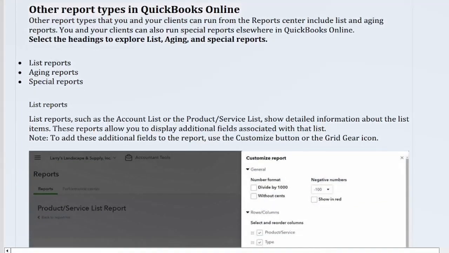Other report types in QuickBooks Online. Other report types that you and your clients can run from the report center include list and aging reports. You and your clients can also run special reports elsewhere in QuickBooks Online. Select the headings to explore list, aging, and special reports.